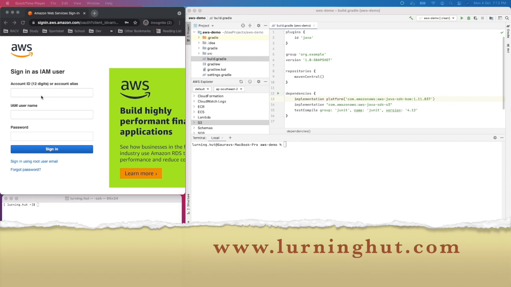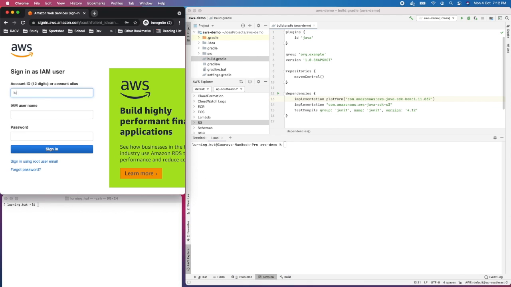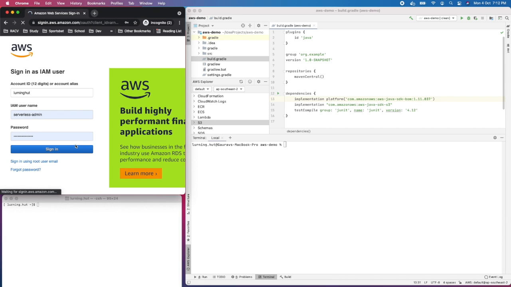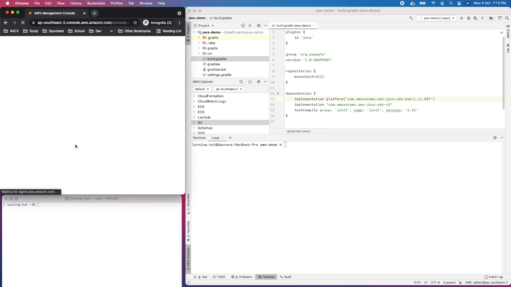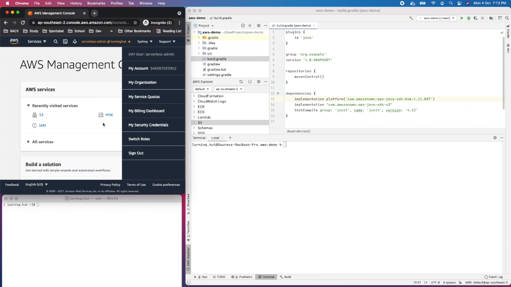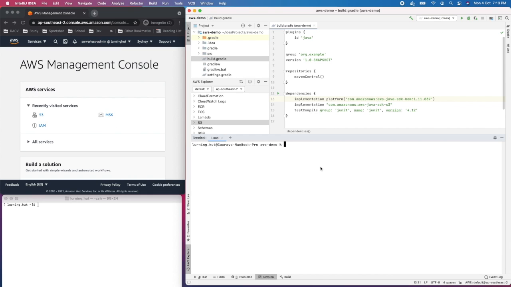Here I am going to log in using the AWS console. This is my account alias and this is the IAM user. So if we see, I am able to log in using the details of an IAM user. I'll go to S3 and look for my account ID as well. Let's just make sure that I'm using the same account in all other services as well.